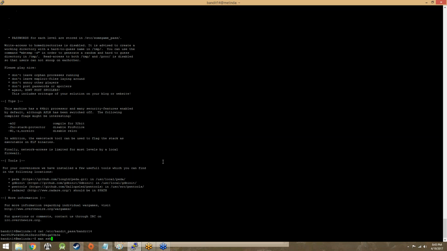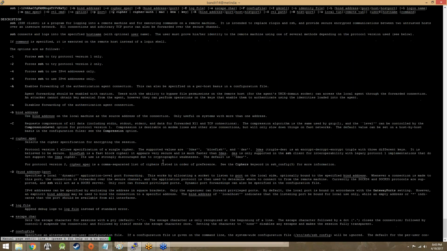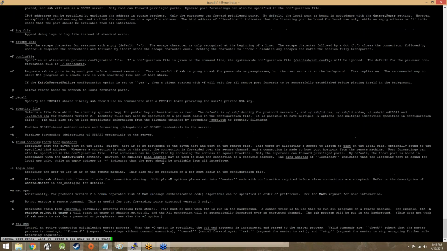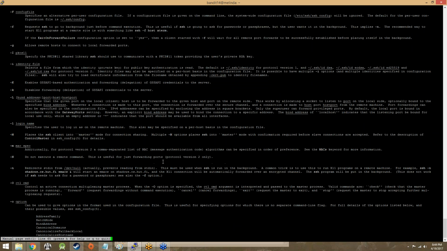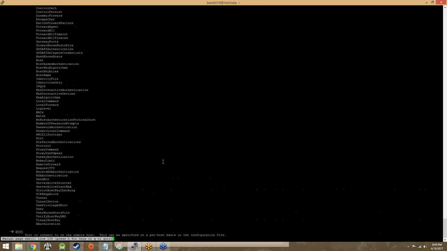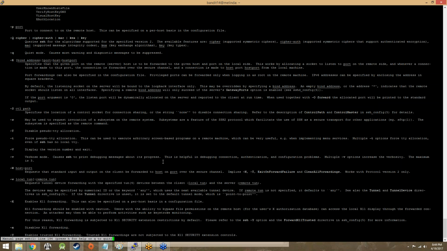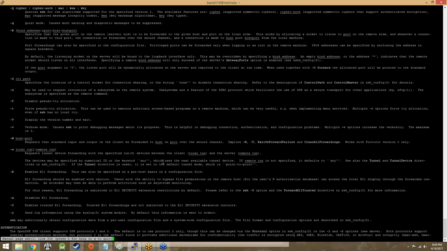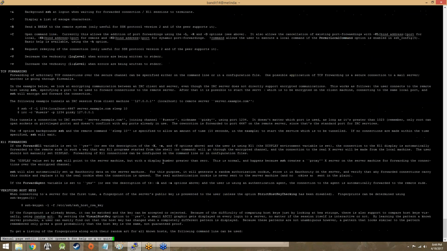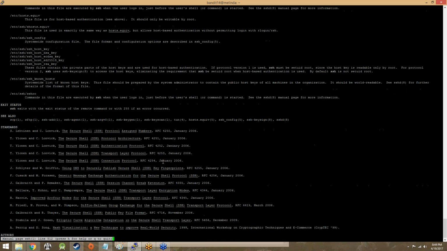Interesting. Let's check out SSH again. Protocol version, bind address, cipher spec, log file, escape, config file, identity file, port, host, login name, option, port, password authentication, number of password prompts. So let's see here. Let's check out some of the examples they've got down here, because usually they have some examples.